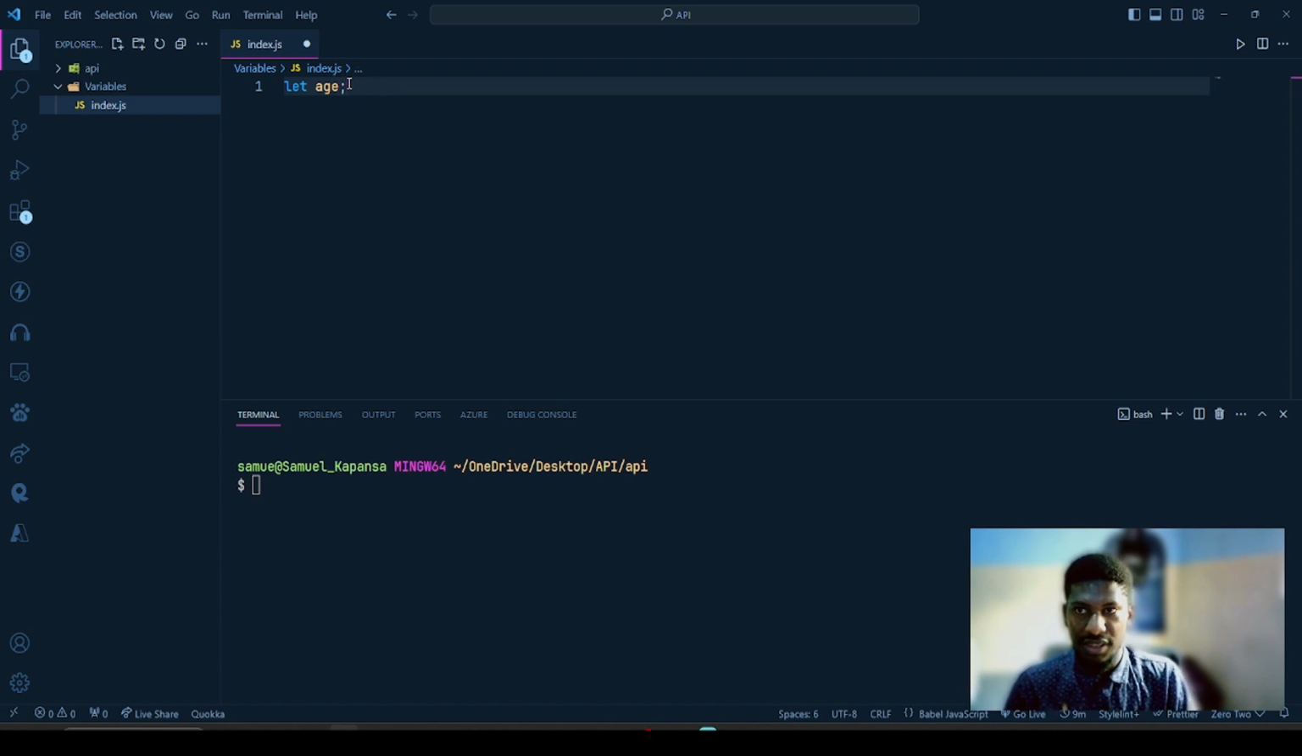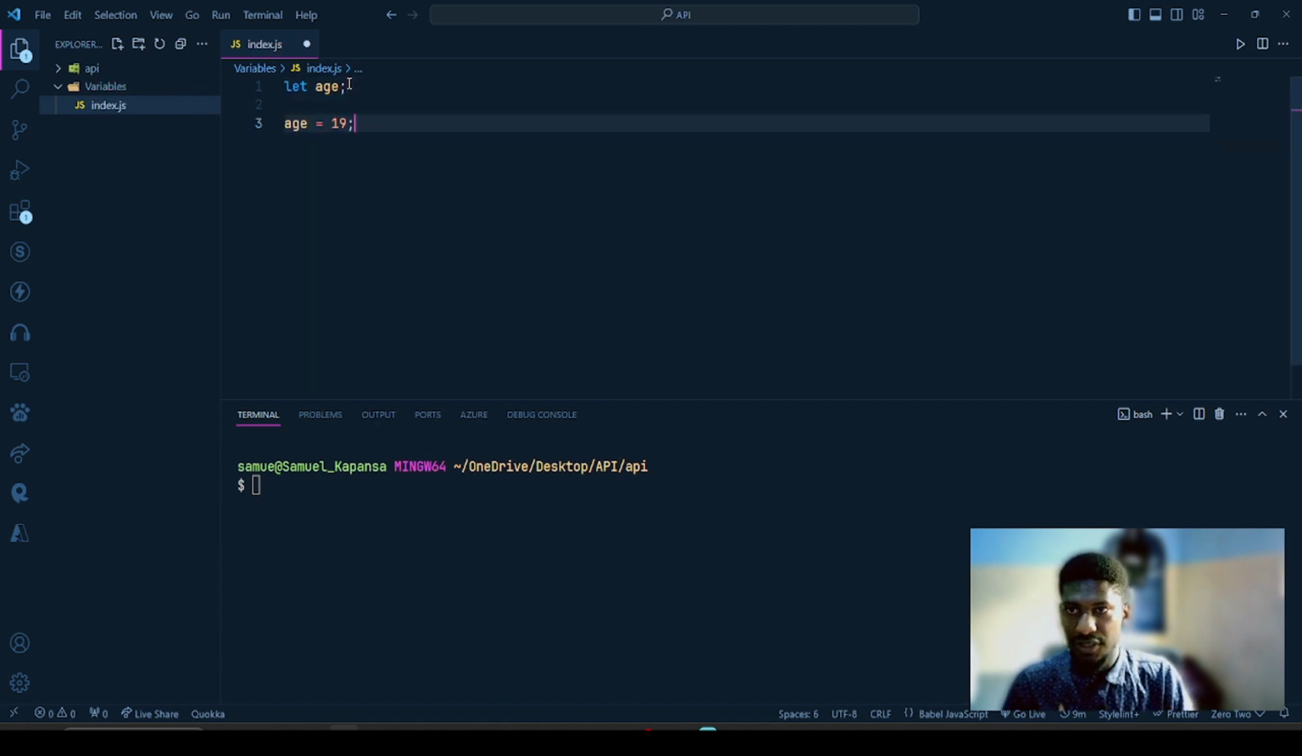So you can declare a variable like this. You can just say let age, right? Then later on you can initiate it with a value, say okay, age 19, like that. But we are looking at the different ways of declaring a variable. So this is one way where you just say, for example, let age be equal to 40, right?